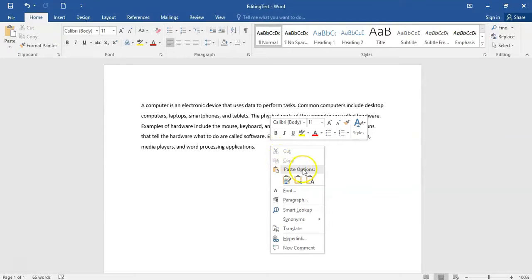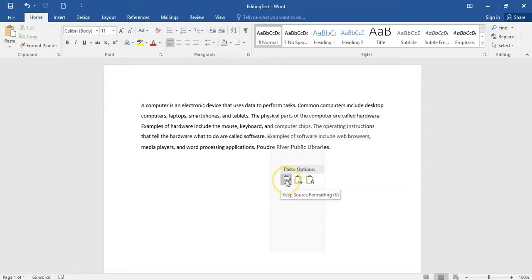Now I have some paste options here. I can keep formatting, I can merge formatting with the rest of the paragraph, or keep text only, which in this case those come out looking the same, but I'm going to keep that formatting I did to the text. Great, now I have moved that text.